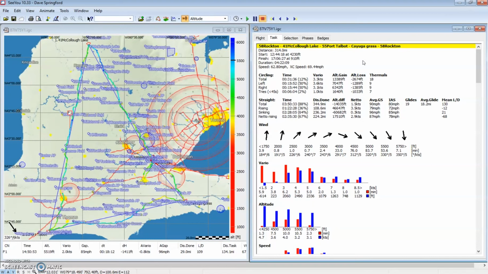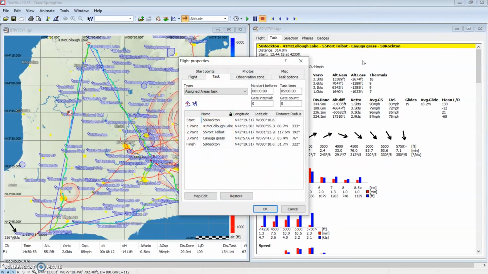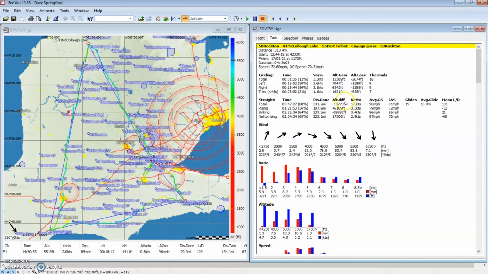To get to the task, basically I can double click in the statistics window and it brings up the flight properties dialog, and here's our task. It's set as an assigned area, so I can go ahead and change that to a racing task. And here in time, if I put 0 time, then it will just take the raw time that was used on the task and not stretch the task out to 5 hours. So if I say OK on this and wait for this to update, we can see it's updated things, and now we have a speed of 72.6 miles per hour instead of 62 miles per hour. And we have a duration of 4 hours and 19 minutes on the task.